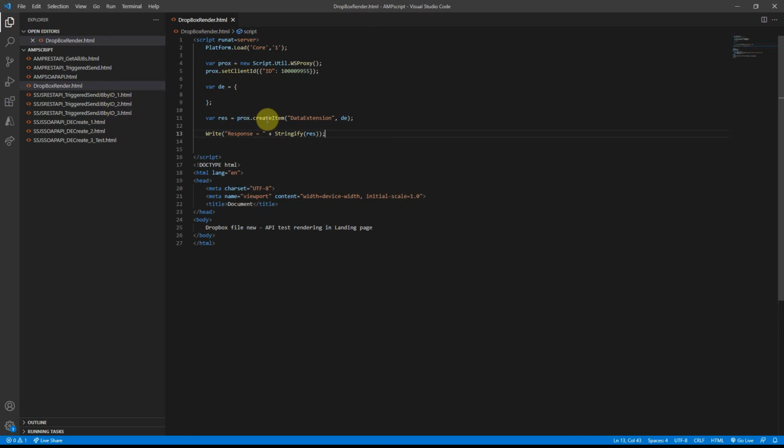So as you saw earlier in the example in the documentation, because we are only using a single data extension, we use the create item function. If it was multiple data extensions, I would have used the create batch and then passed it as an array over here, right? And the object that we are trying to create is data extension, and the response that we get back, I'm converting that to a string, and then we will output that, and then we will try to see how that looks, using a JSON viewer.